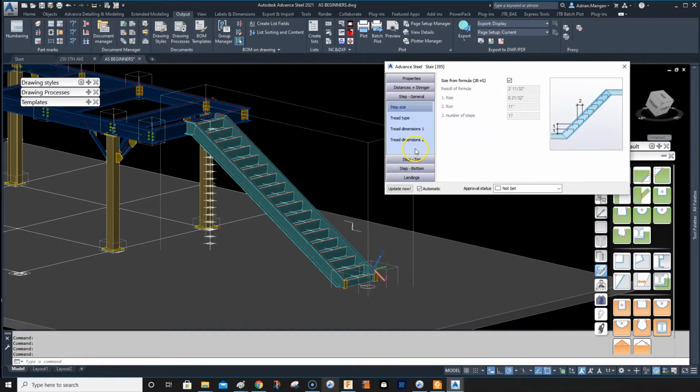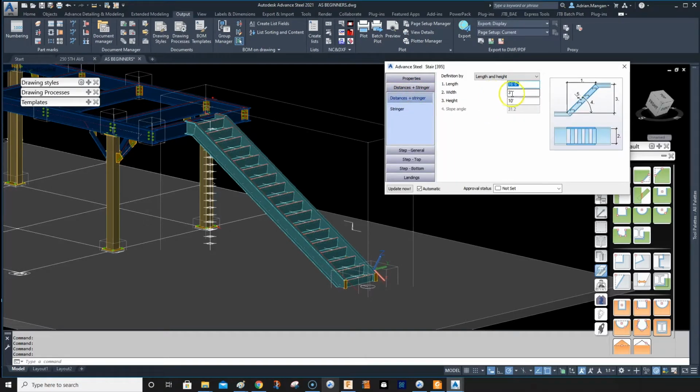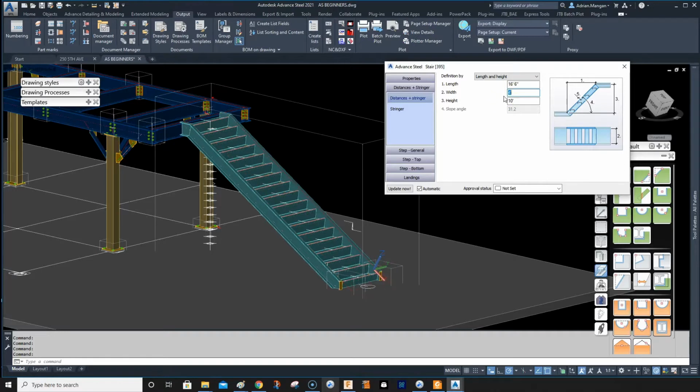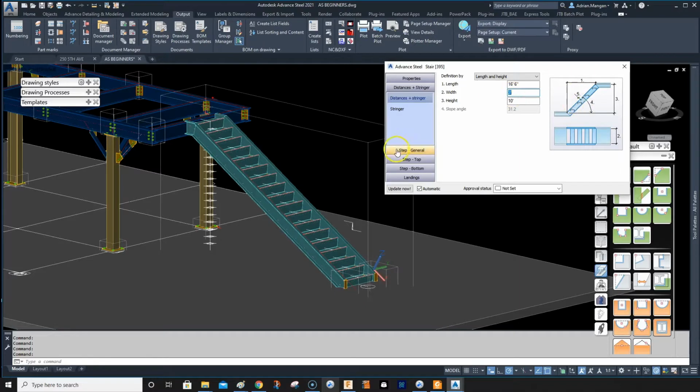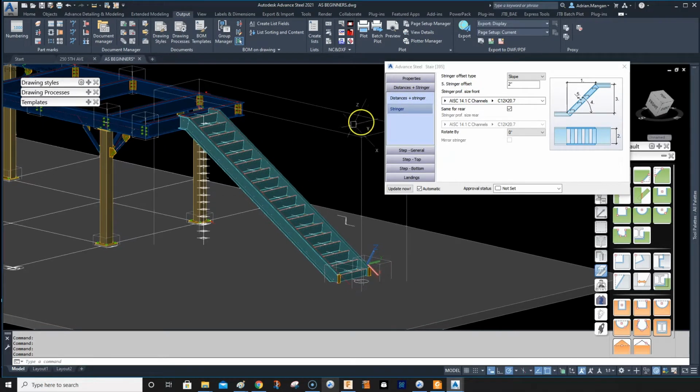So what we're going to do is go to Step General. The one thing I didn't do in the last video actually was the width of the stairs, which was set at 3 feet. It doesn't matter so much with the concrete stairs, but with the grating stairs it does kind of matter. If you're curious how we got to this point, just go and watch the other video. But for now I'm going to continue.